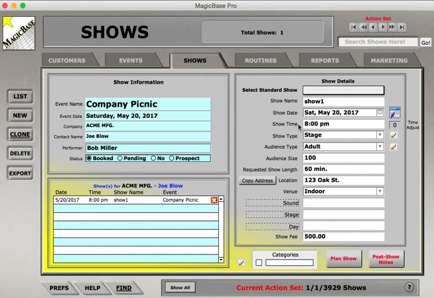Now, the important point to realize when you're exporting data from MagicBase Pro to MagicBase Mobile is that the current action set is what will be selected. In this case, the current action set is just one show out of many, and that's what you want. We're just going to export just this one.